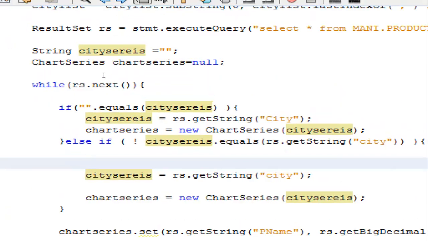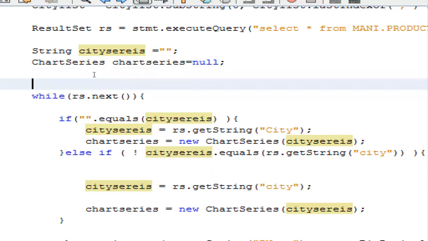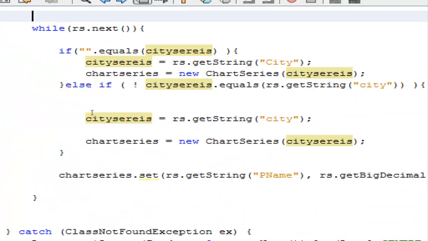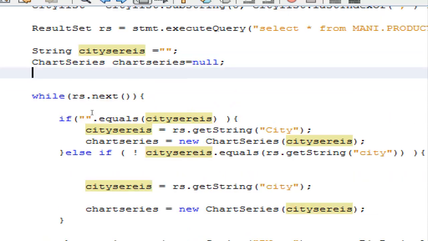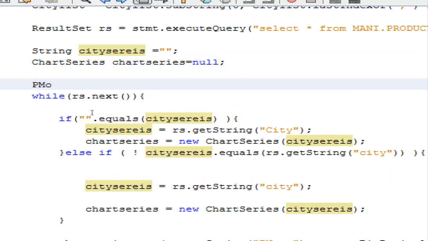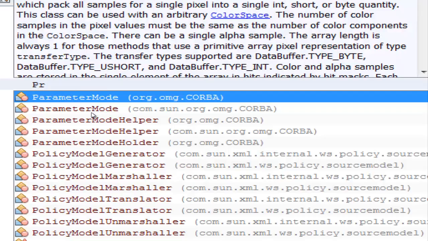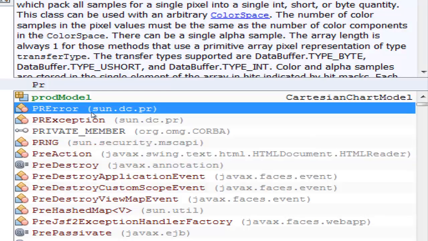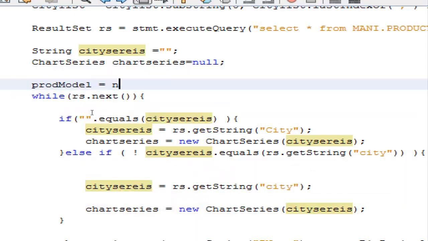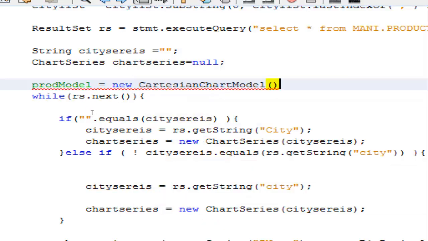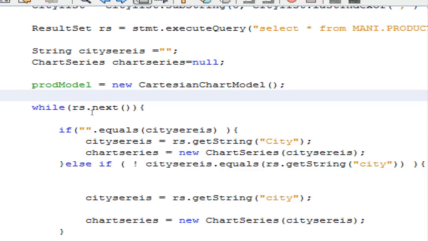Before I add it to the model, I have to initialize the model. So let me go to the model, and the name of the model that I have here is the product model. Before the while loop, I'm going to initialize the model. I'm going to say product model, I don't know what name I gave, product model equal to new Cartesian model. That's all. This is to just generate that model.